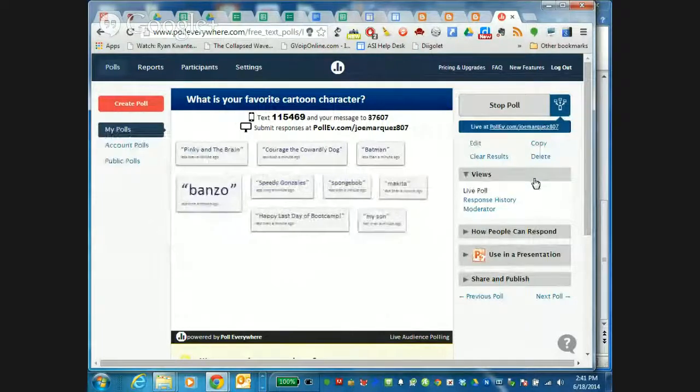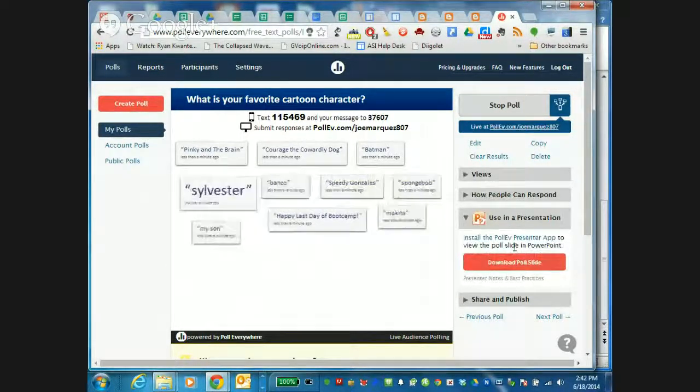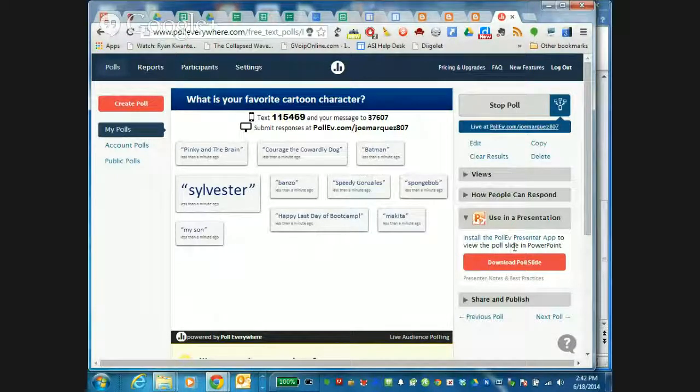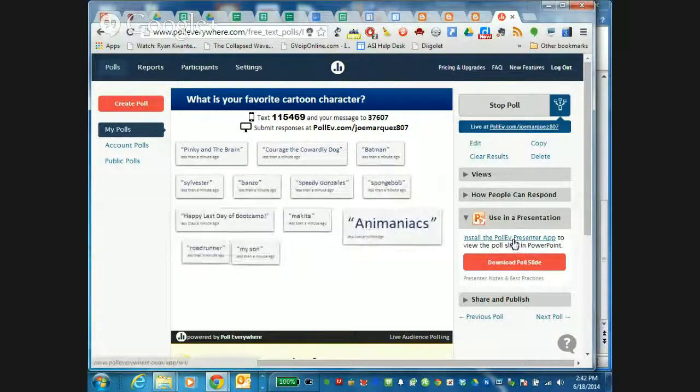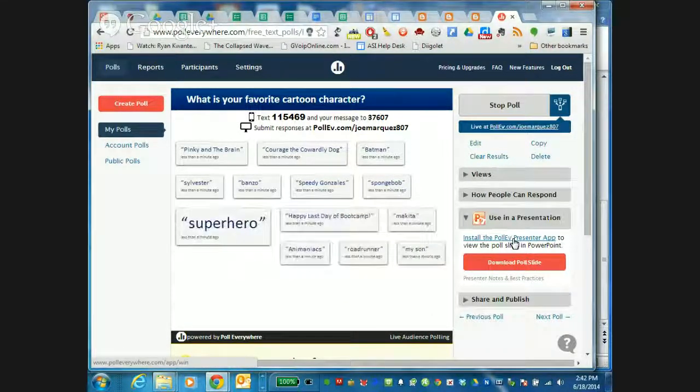These polls can actually be used in a PowerPoint presentation. So instead of having to go to the website every time, you can actually install the presenter app. You just download the app. It automatically installs itself into PowerPoint. And then all you would do would download the slide and then drag it over into your PowerPoint presentation. And it automatically creates a slide with this poll that pops up. I do this after every 3 or 4 slides to ask questions based on what we just looked at.